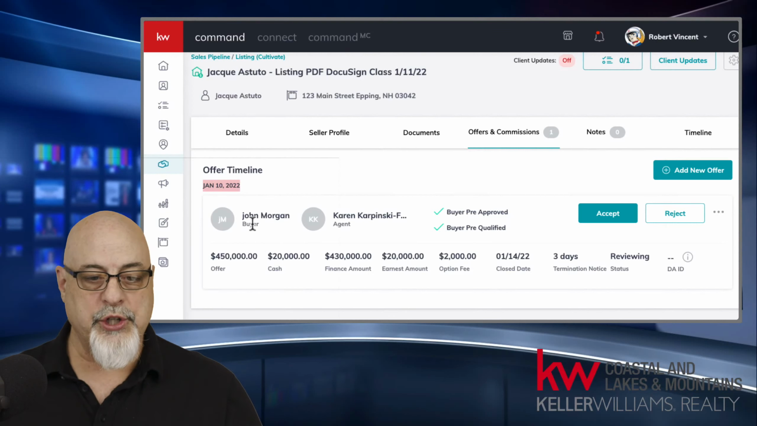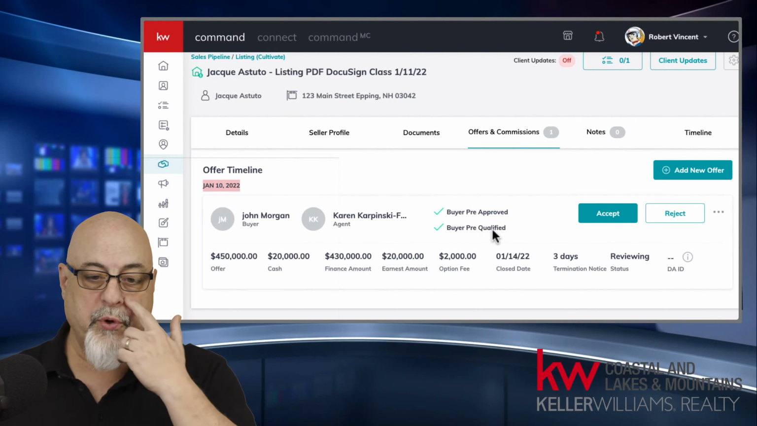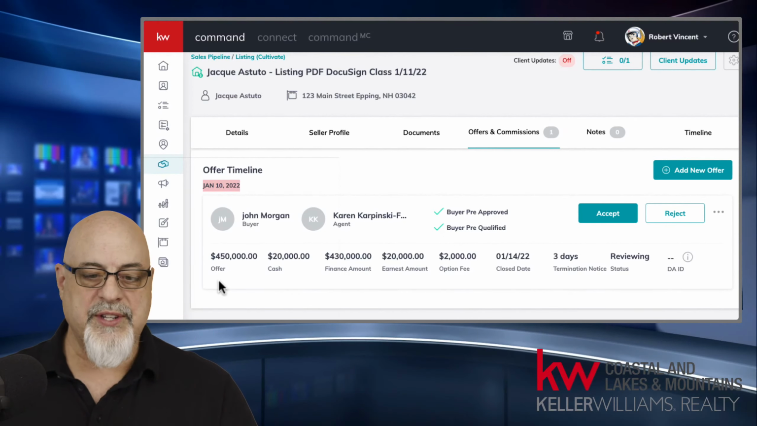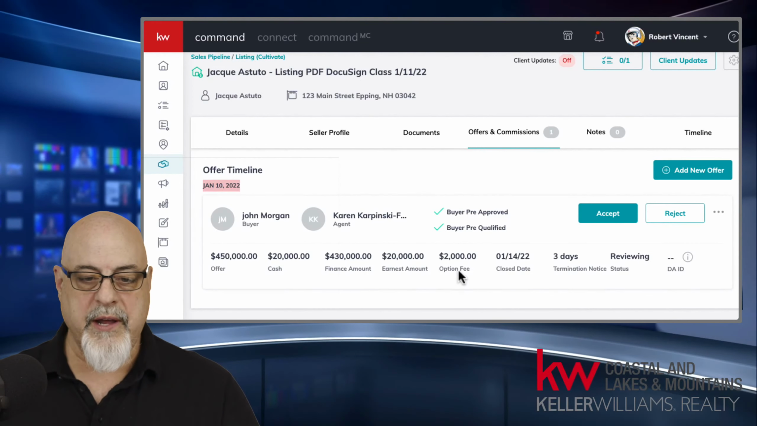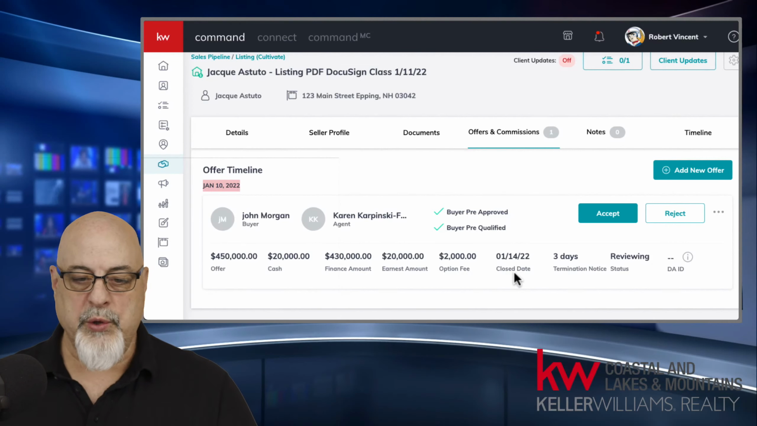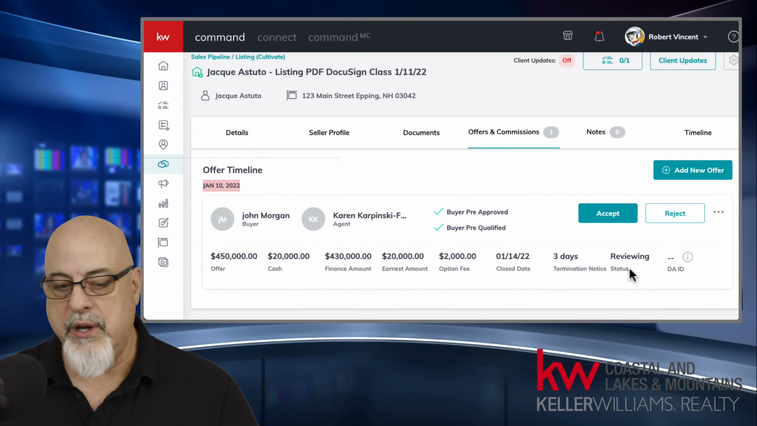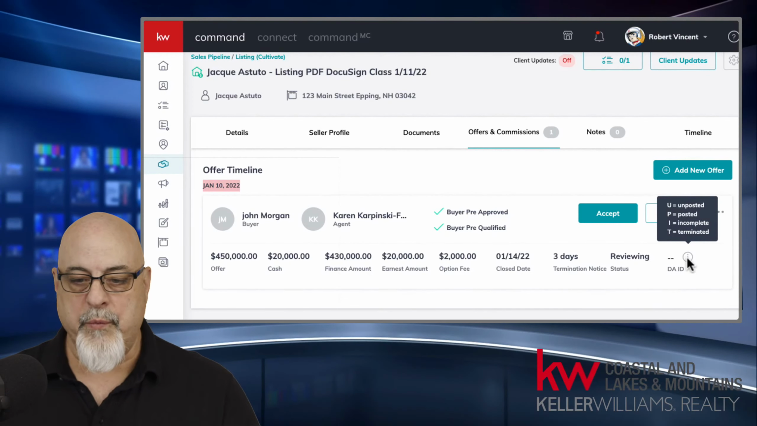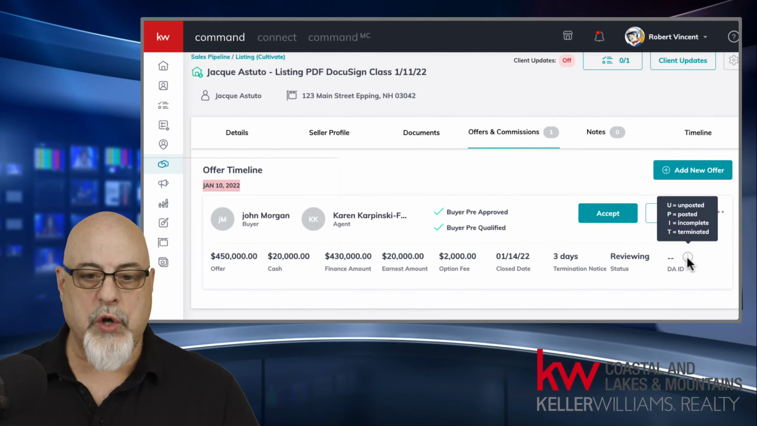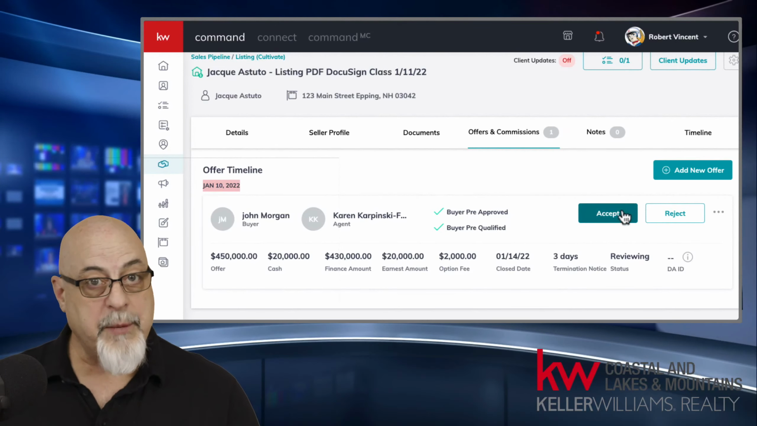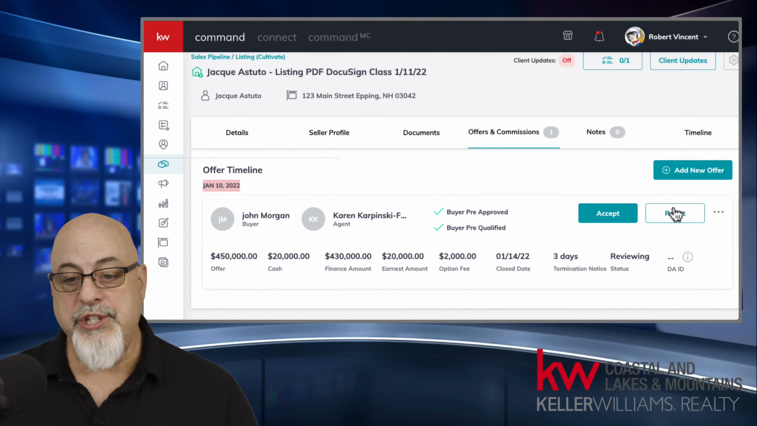Here is the buyer, John Morgan. Here is the agent for the buyer. The buyer is pre-approved, pre-qualified, and here is the details of the offer. It's $450,000 in cash. Total of finance is $430,000. Earnest is $20,000. Options are $2,000. Closing date is 1/14. 3 days termination notice, and it is being reviewed. So when we see this here, we are reviewing this offer. This offer has not been accepted, nor has it been rejected.